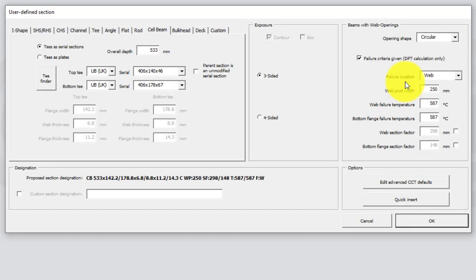If you are not given failure criteria, then you can either enter an industry default temperature specific to cellular beams for both the web and flange and select the failure location to be unknown. In the absence of opening geometries to determine web post width, a common approach is to adopt 130 mm to align with the minimum required for fire testing.